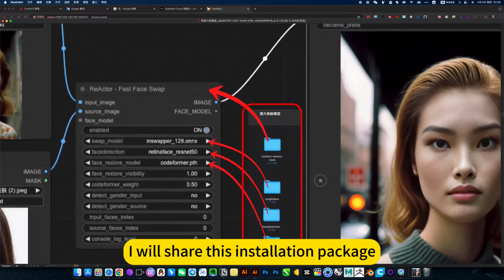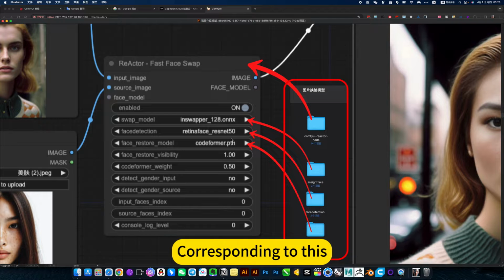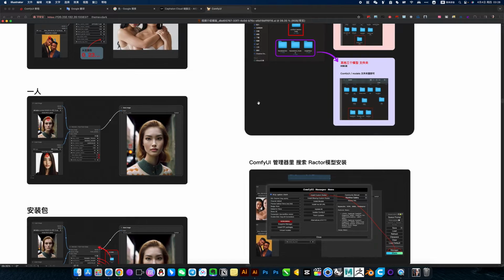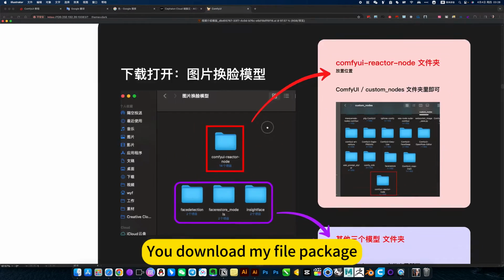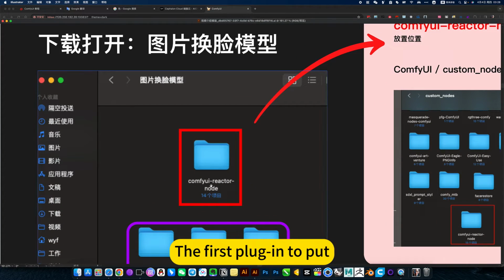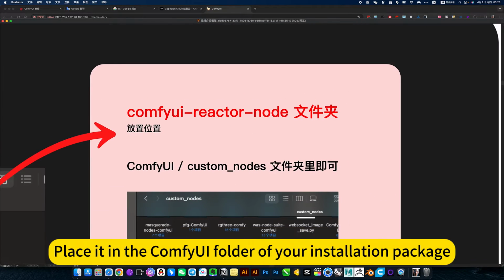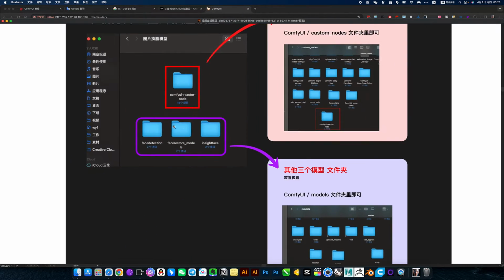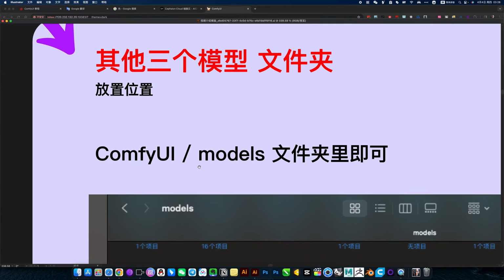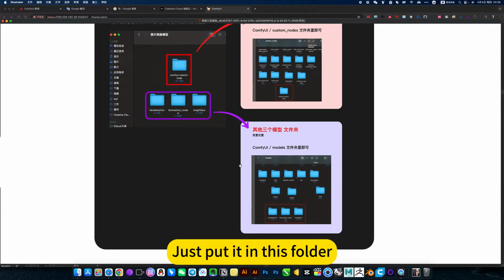Now, I will share this installation package. It corresponds to 3 models. The first is an installation of the entire module. Installation is simple. You download my file package. The first plugin, put it in the ComfyUI folder of your installation package. The following models, place them in the corresponding folder of ComfyUI models. Just put it in this folder.